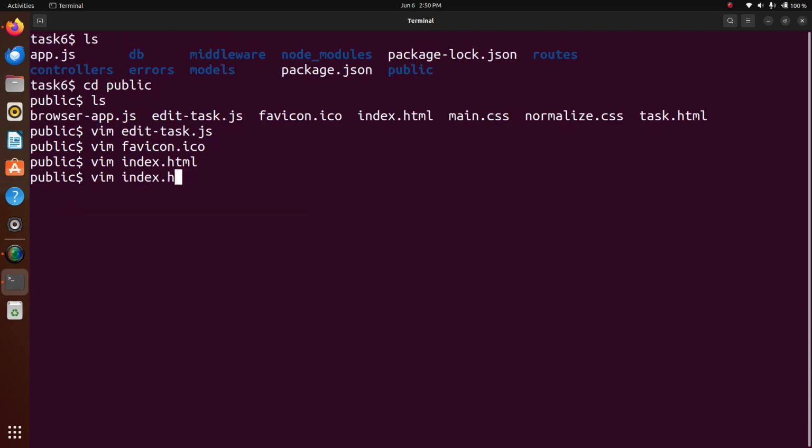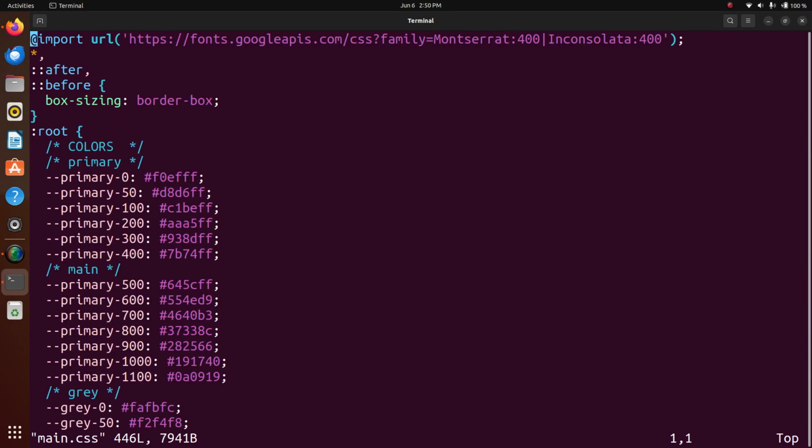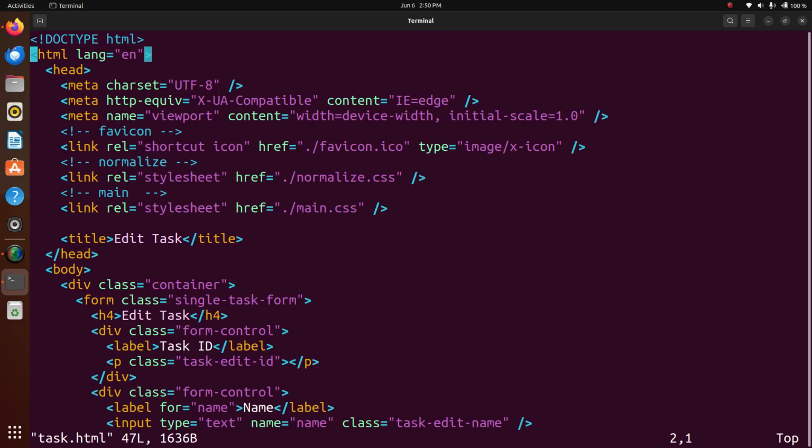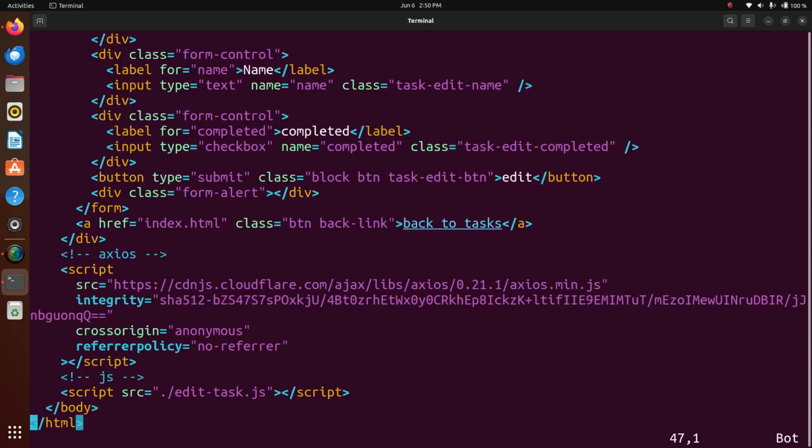Now the main CSS part, and task.html. This is about task.html.